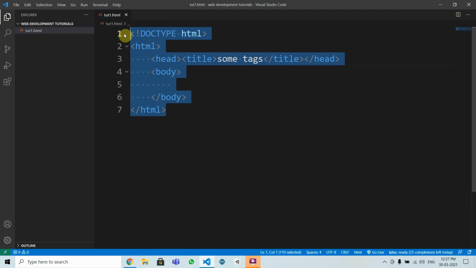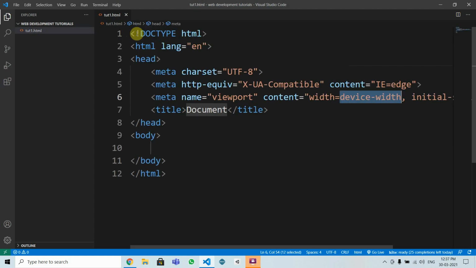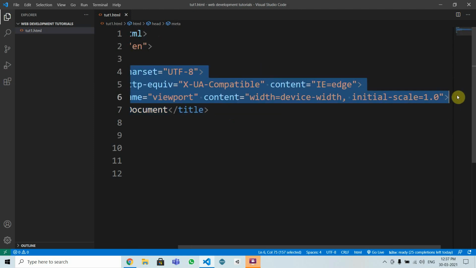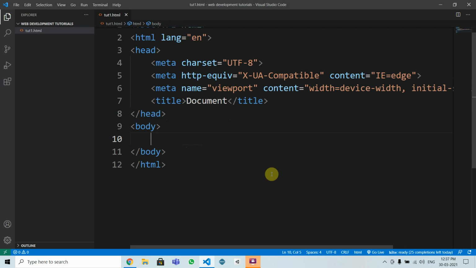So we have a shortcut in Visual Studio Code, which is shift plus 1. When we click shift plus 1 together, there will be an exclamation mark, and when we press enter, it will give us the basic HTML boilerplate, as you can see here. It has some meta tags that are not too important, but we can keep them. And then title, where we can write anything, and there is a body.